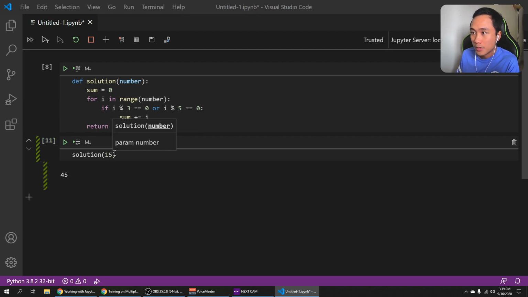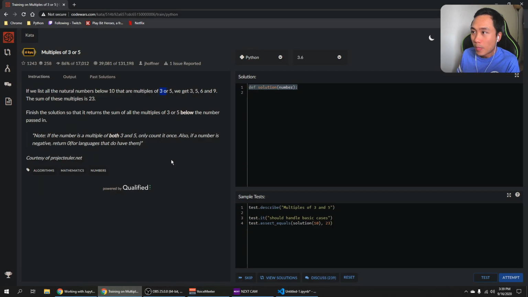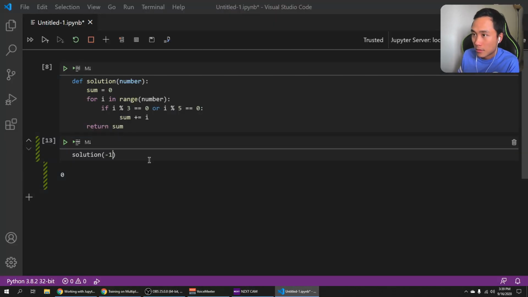Let's do 15. 16. Can we do negative? Negative will be 0, because of the range, as the note says, if a number is negative, return 0. So it works. Let's test it out. Yeah. So can we do solution of negative 1 is 0?